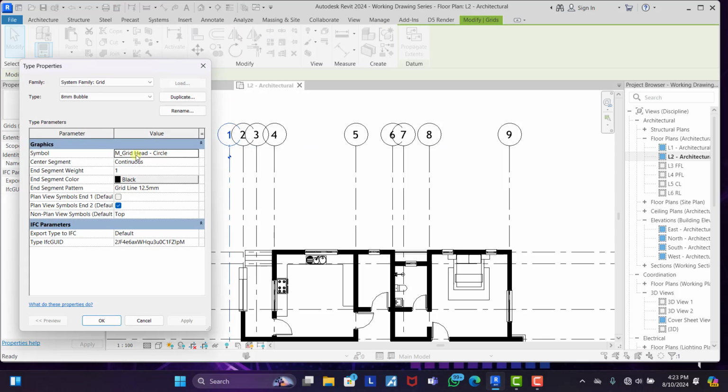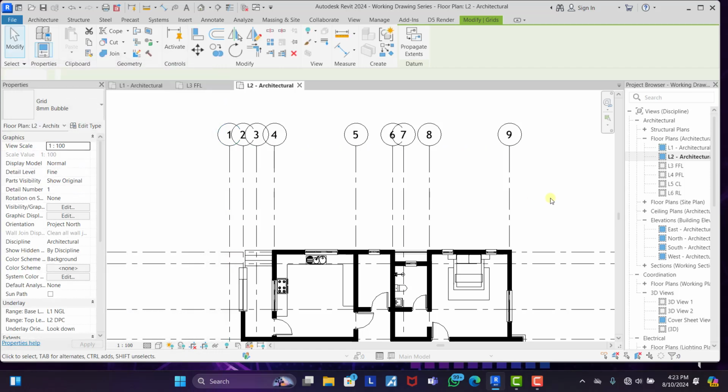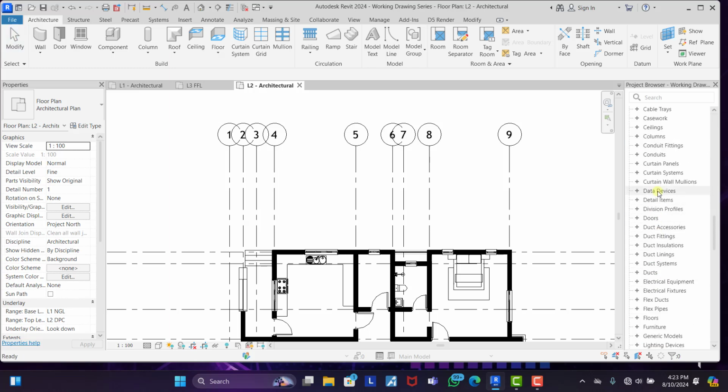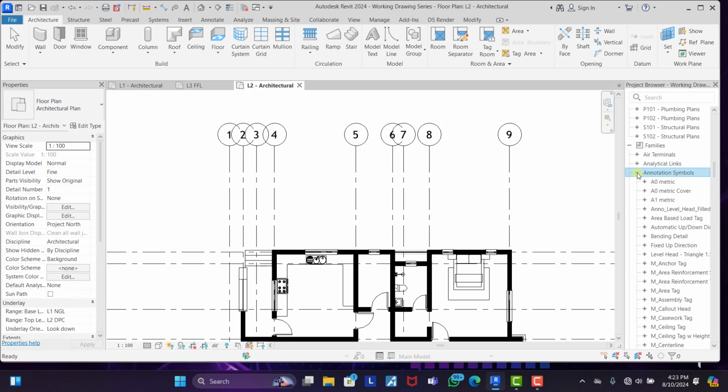We come under the edit here, we mark the name M grid head circle. That is good. So we come down to our families, we click on this plus sign right here to open it. Annotation symbols, click on this plus sign. Now you can see everything. So you come to M grid head circle, because that's what this grid told us. That's the name of the grid, M grid head circle. So this is it right here.